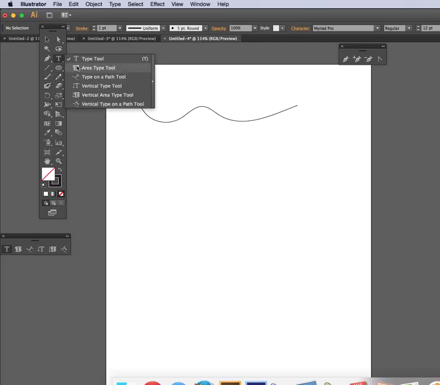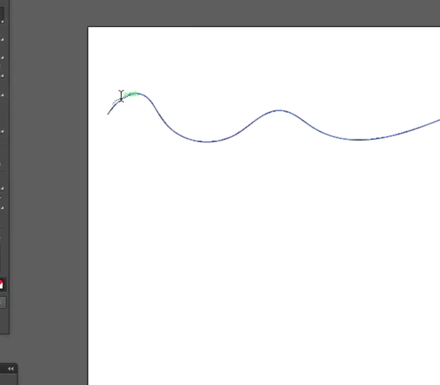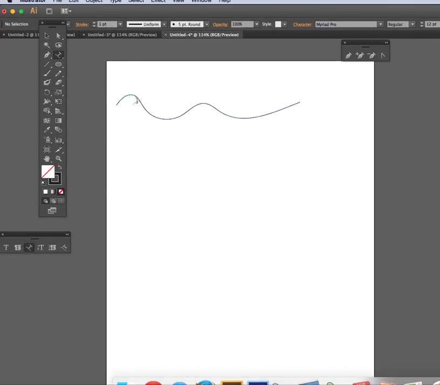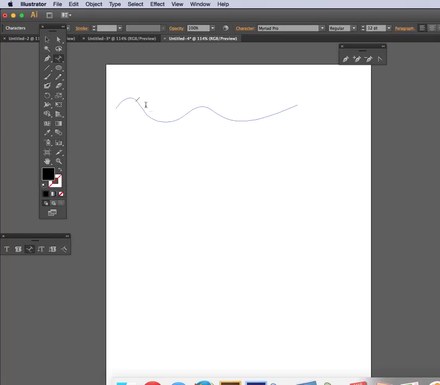And if I come up here and click type on a path and I hover over, you're going to notice that you get a little tilde thing right there. And if I click, depending on where I click, that's where my font is going to start. So I just started typing. And I'll make this path, so I can change my lowercase.